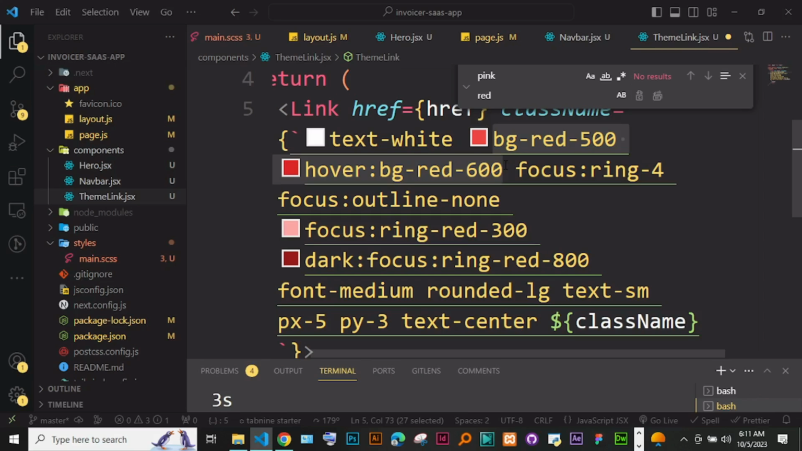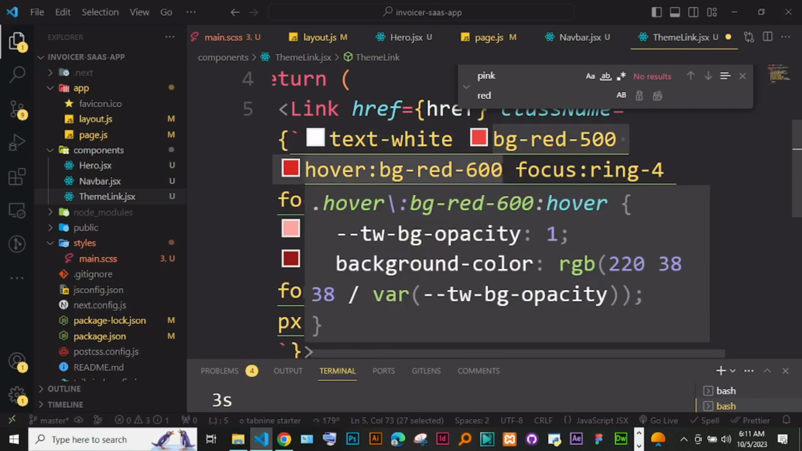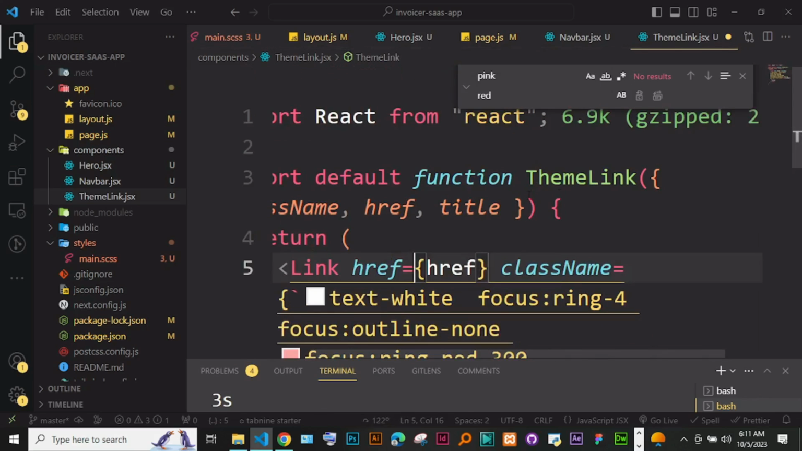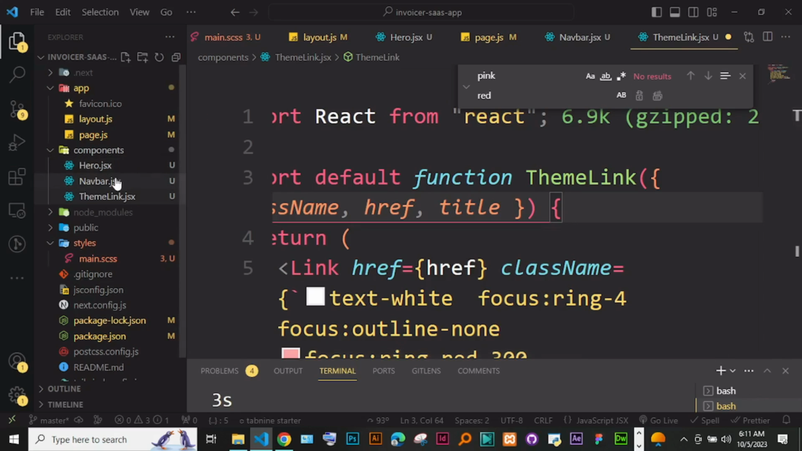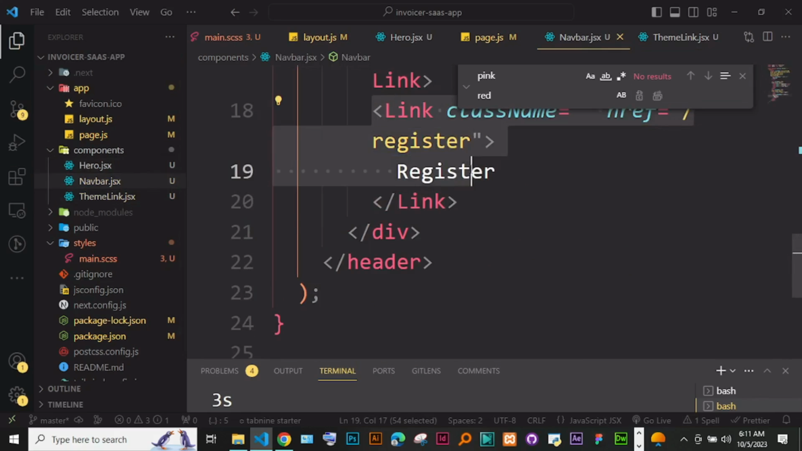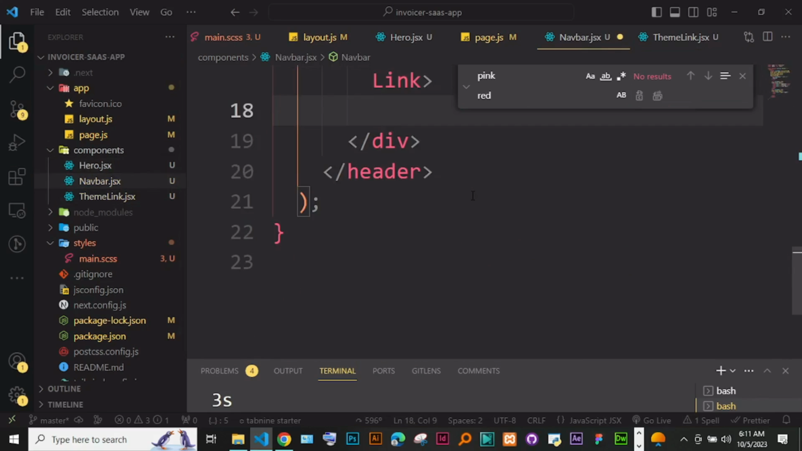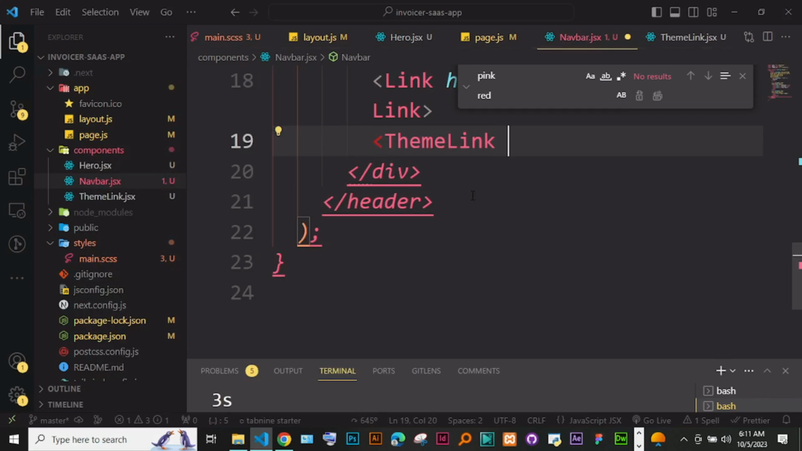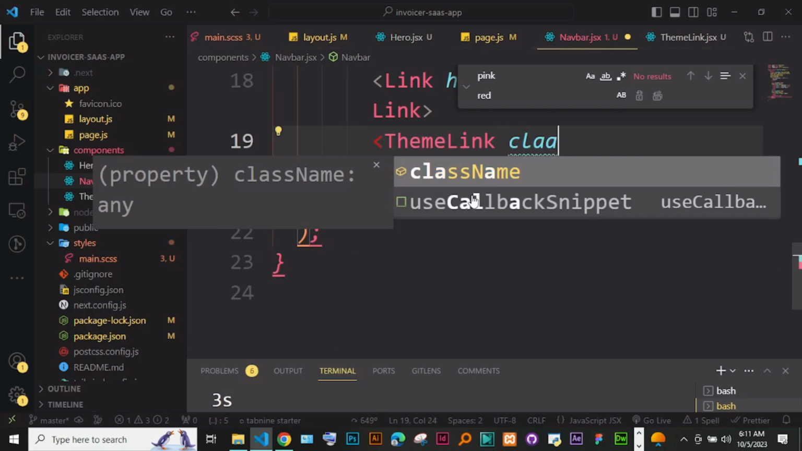You can just leave even the focus. You can just change these 3. So cut this, and let's just go here and say theme link. So in the nav bar here where I have the register, okay, I'm just going to say theme link, and let's just pass in first of all class name.